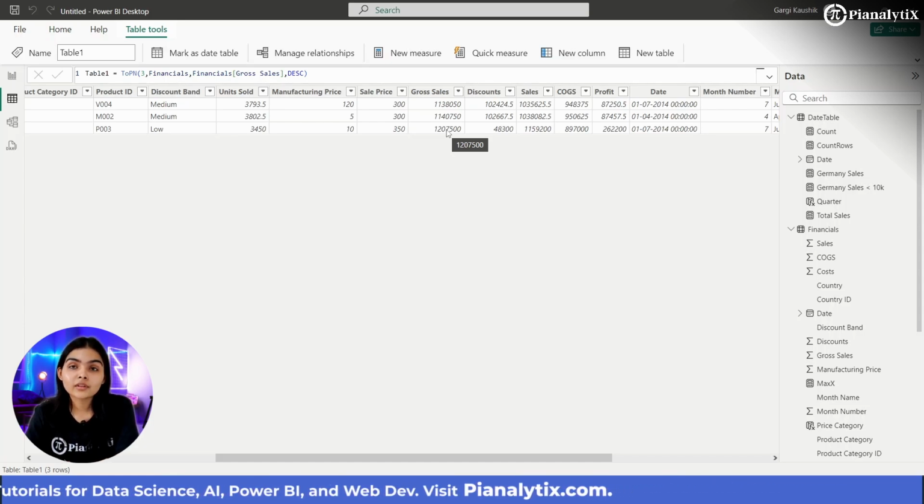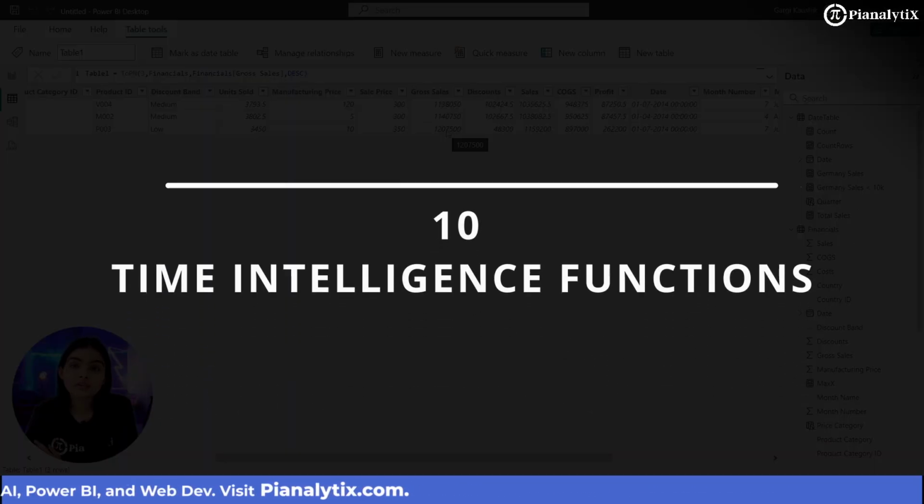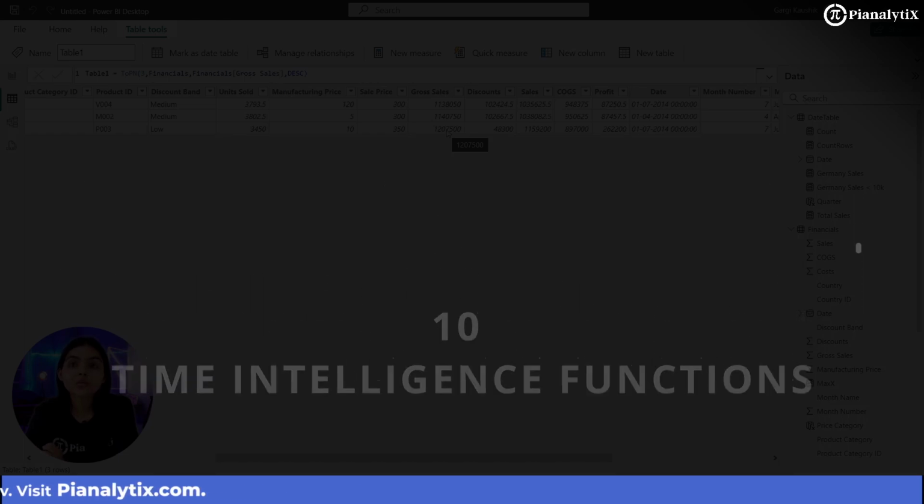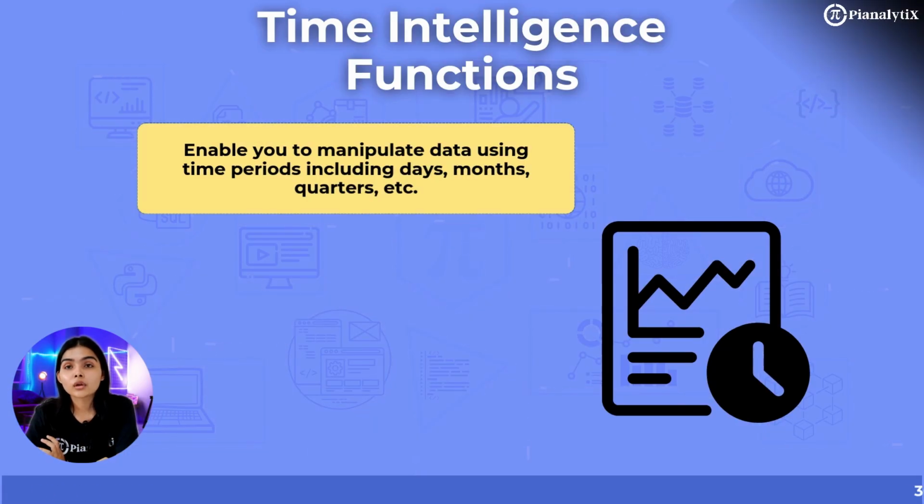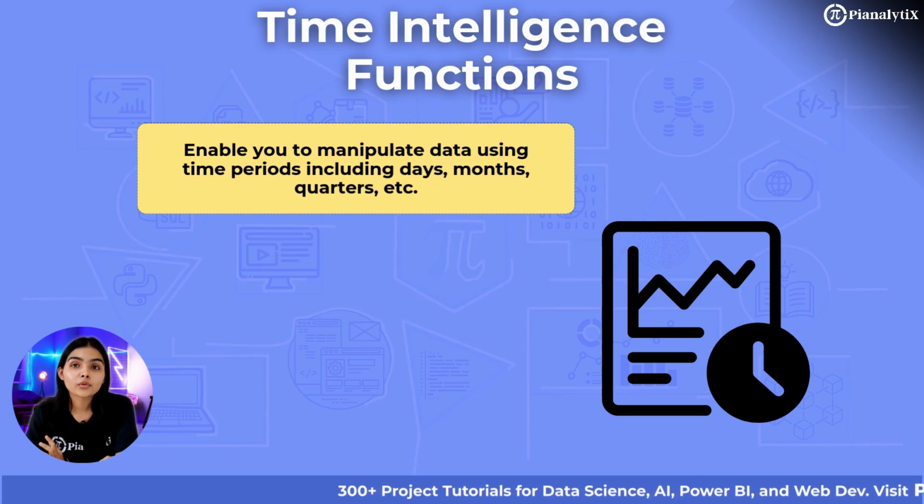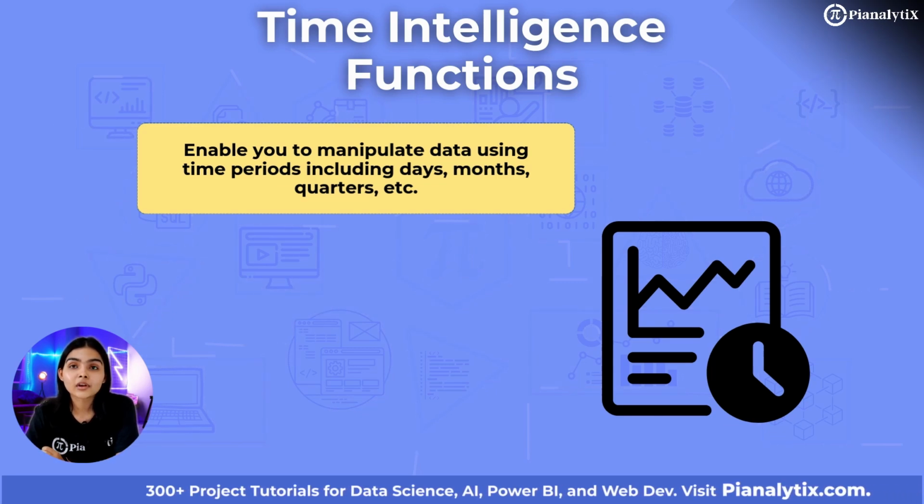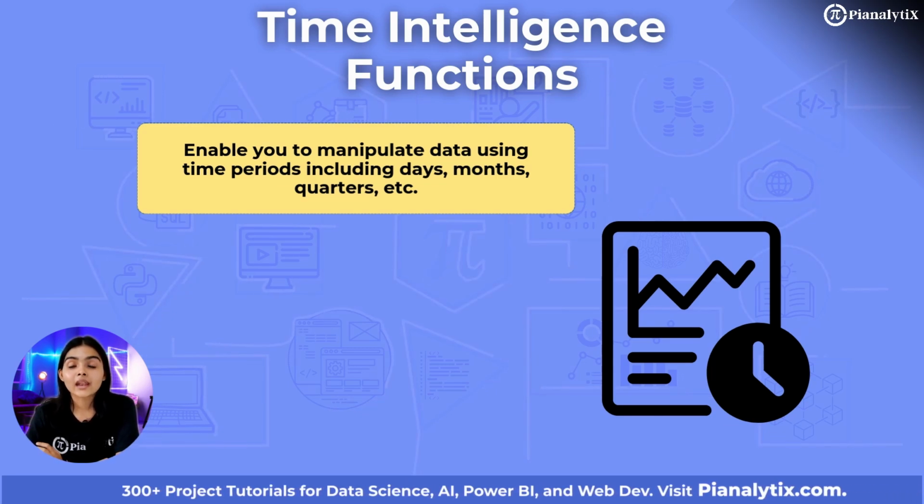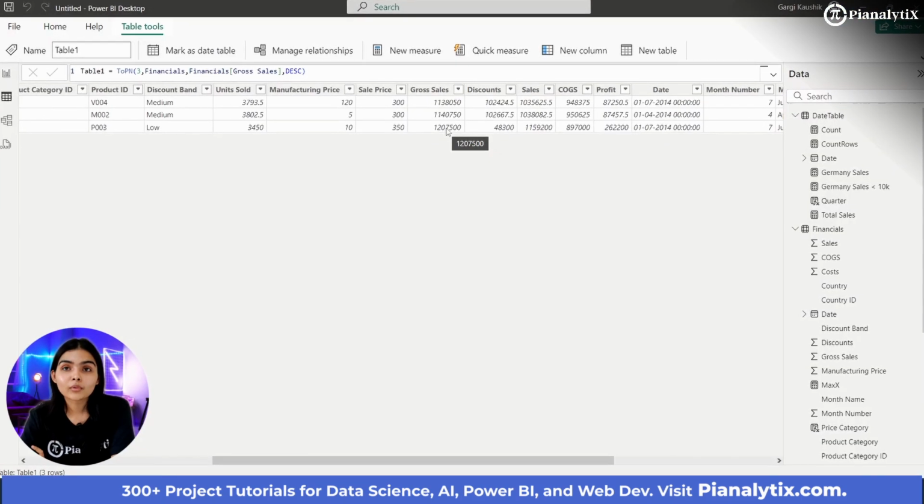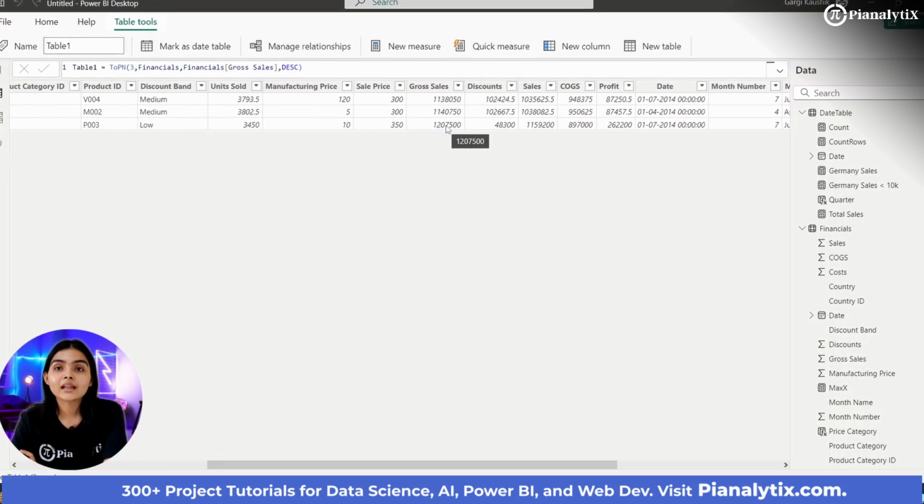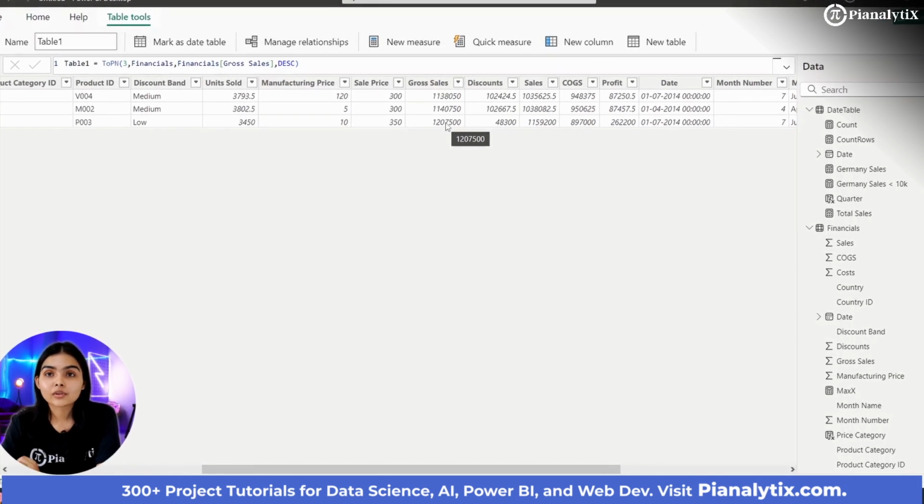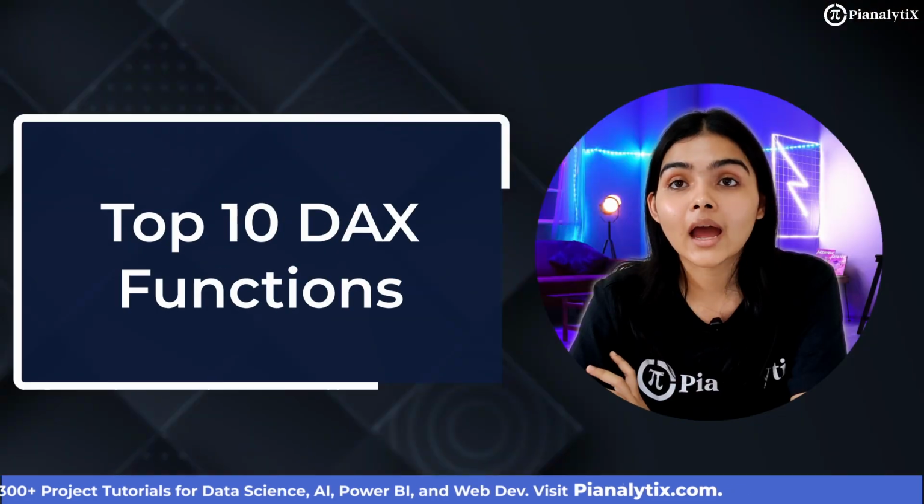Another top DAX function that you must know is time intelligence functions. And time intelligence functions let you manipulate data based on particular time periods. So this is again a very important DAX function, but I will not show you this in this video because time intelligence functions deserve a video of their own, and I will be coming up with that video very soon. But for now, you're allowed to revise it on your own. But again, I will come up with a video based on time intelligence functions, and these were the top 10 DAX functions that you must know for every data analyst.